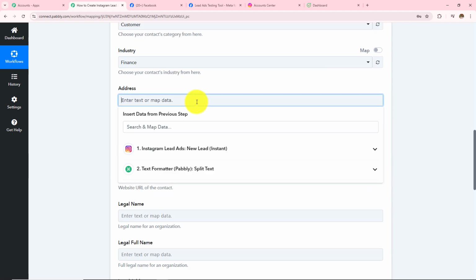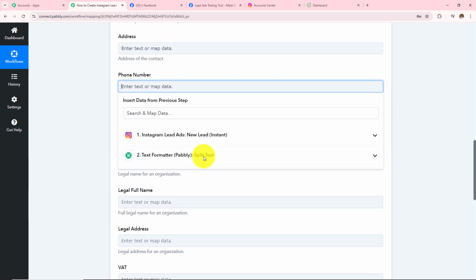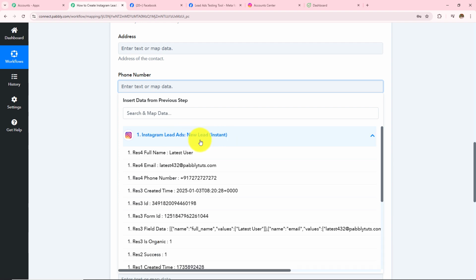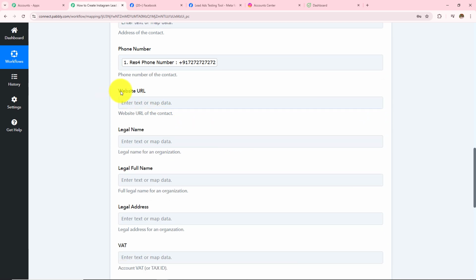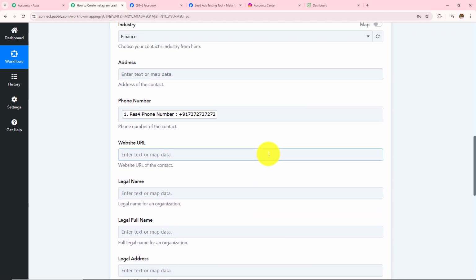And then I have not received the address. So for now, I'm going to leave this field blank, and also this field is not a required one. Then I have received the response for the phone number. So the phone number we have received in our Instagram lead ads response is this one. And then I have not received the response for any of these fields. So for now, I'm going to leave this blank. But if you have received the response, you can enter following the same process.